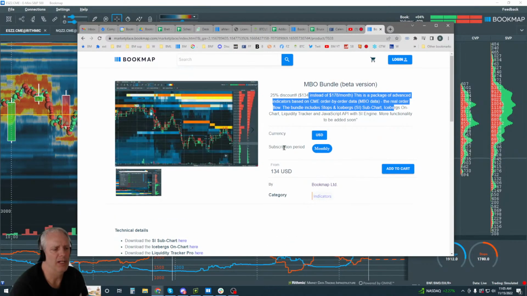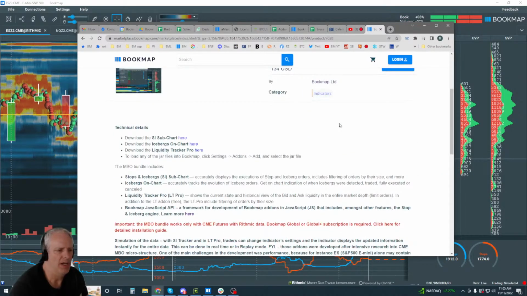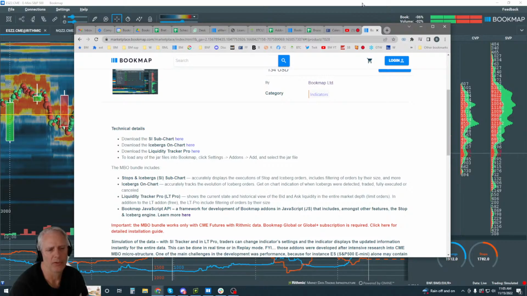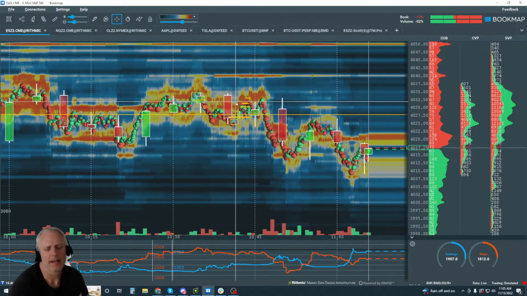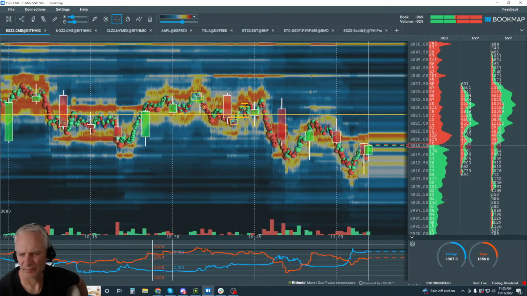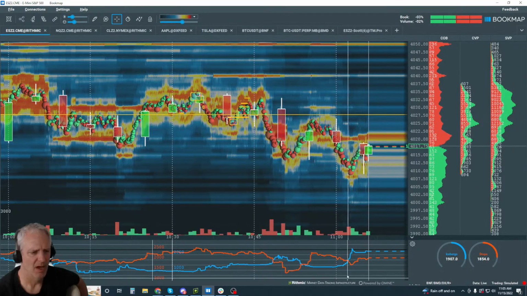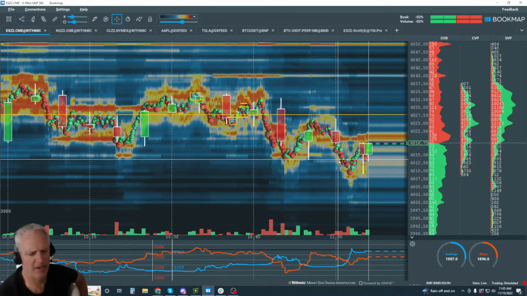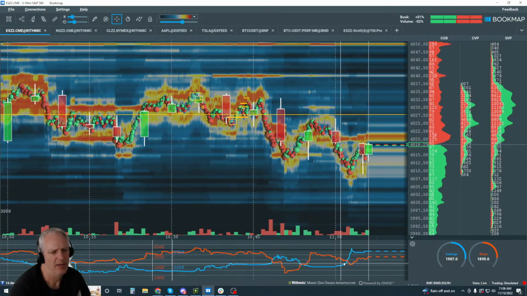All right, now what you will need to have is a couple things. One is you need to have Rithmic data. Okay, so you cannot avoid that, and you have to be trading CME Group futures, so that you cannot avoid either. All right, so those two requirements are necessary. About the Global or Global Plus does not matter.